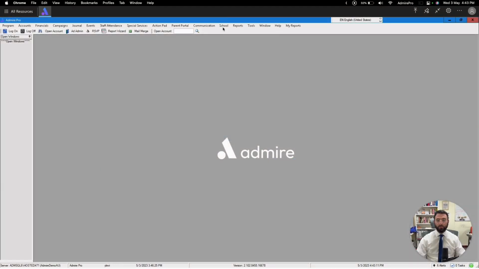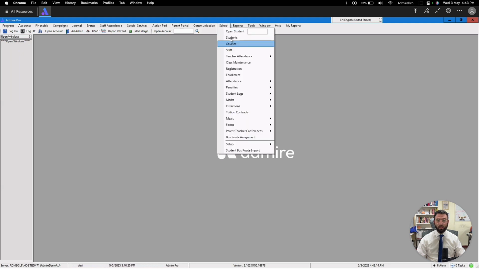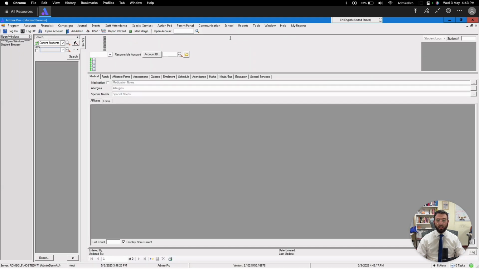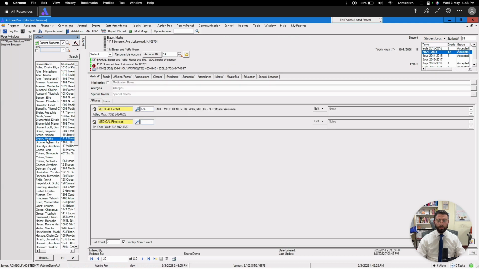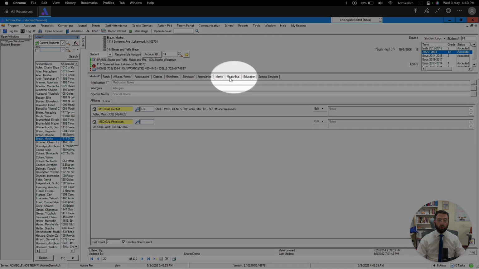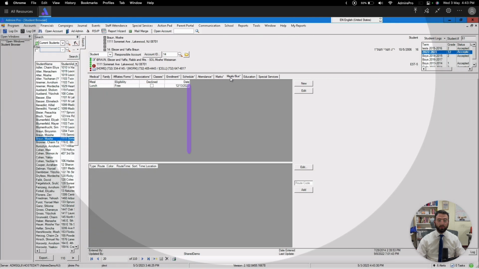In Admire, go to School, Students, and this will open the student browser. Hit Search to go through the current students and choose a student to add a meal to. I'll go to Moshe Braun, and then I'll go over to the Meals/Bus tab.